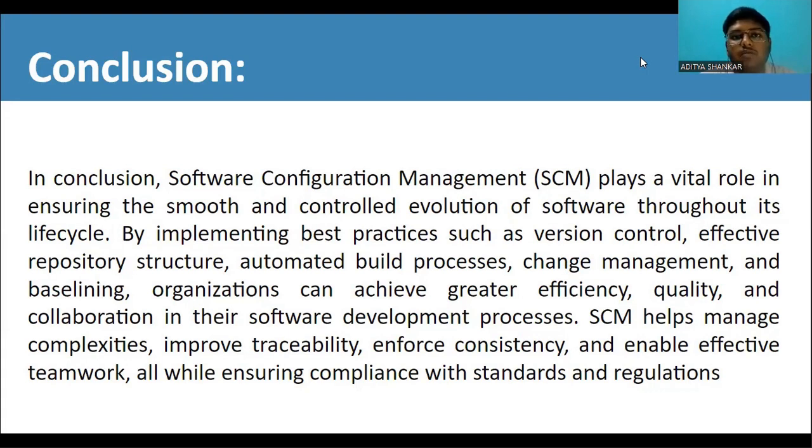And we can say that software configuration management helps us to manage complexities. It improves traceability, it enforces consistency and enables effective teamwork. And it does all this while ensuring compliance with the standards and regulations that the industry demands.